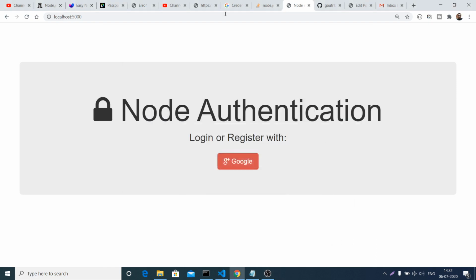Hello friends, today in this tutorial we will be building a Google authentication system in Node.js using the Passport library. So you can see that this is a full application we will be building in this tutorial. So, Node authentication in Google.